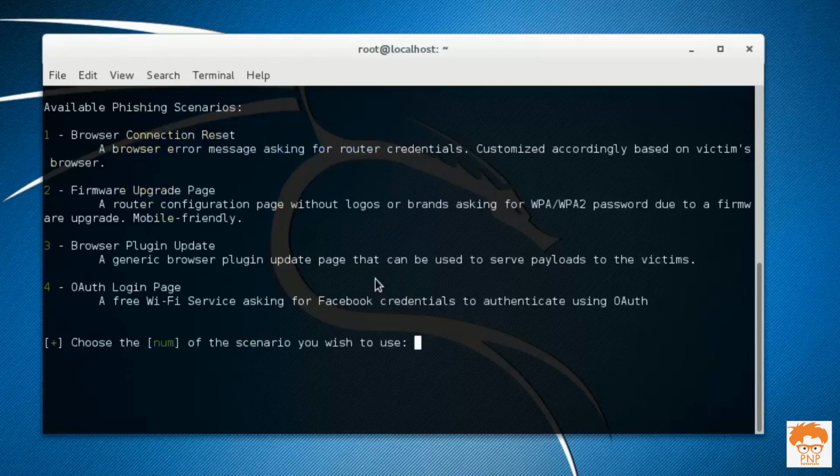So press the 3 here, and this time it will ask for the browser plugin update. It is a generic browser plugin update page that can be used to serve the payload to the victim. So what it is going to do is create a fake access point, and then create a browser plugin update page, and we can serve the payload as well. So if we know that the victim router has an Android mobile phone connected to it, then we can serve the Android payload as well.